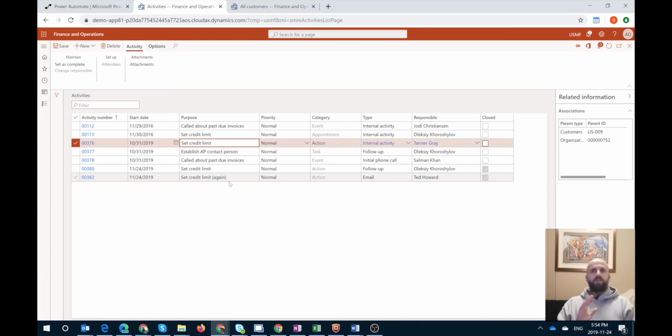So that was an automatic action. Before, that was a manual action, where you had to go into the customer and set the credit limit, and then manually go and find the related activity and mark it as closed. So in this case, the action itself, the update to a credit limit for customer 0011, resulted in closure of all credit-related activities for that customer.